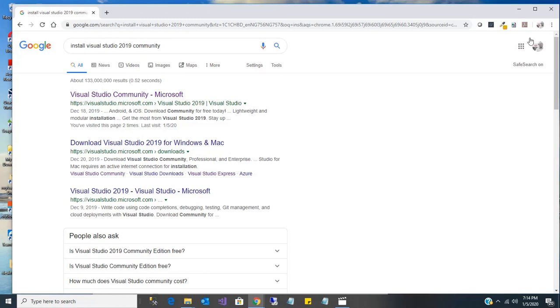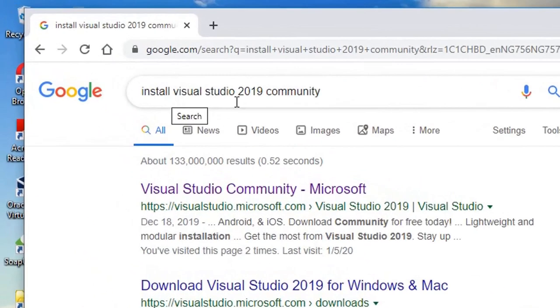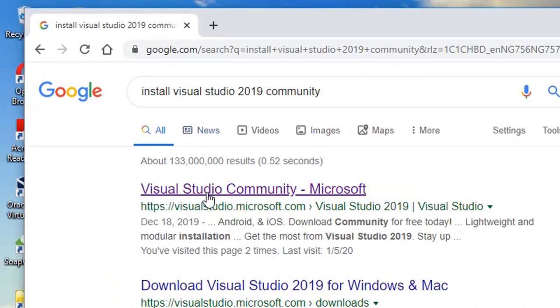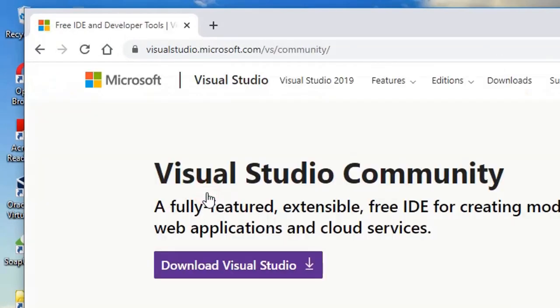So tó bá fẹ́ install, just lọ sí Google, go type install Visual Studio 2019 community, wọ́n máa rí so many sites. So just click on anyone tó bá rí Visual Studio community Microsoft. Just make sure pé o lọ sí Microsoft site gangan so that wàá lè download nǹkan tó yẹ kó download to the system.